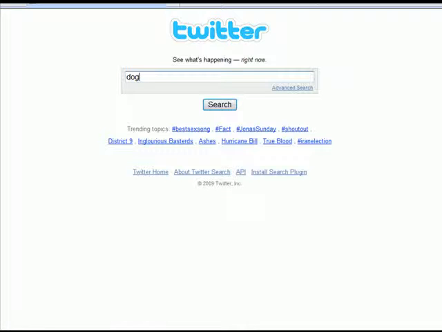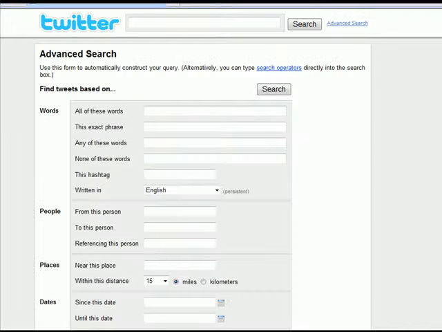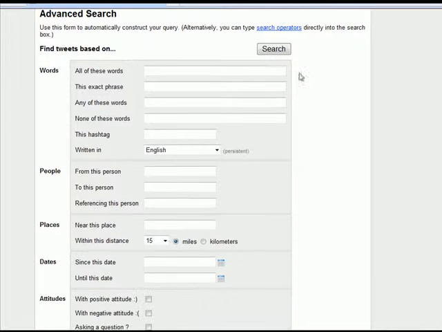But I also want to talk about the advanced search because, of course, that just brings up people talking about dog. But the advanced search allows you to really get crazy with things. Let's say, for example, that I wanted to search for dog, but I don't want anything regarding puppy, so I can say nothing with puppy also in the tweet. I can also search by people, referencing people. Now this is a really cool feature on Twitter.